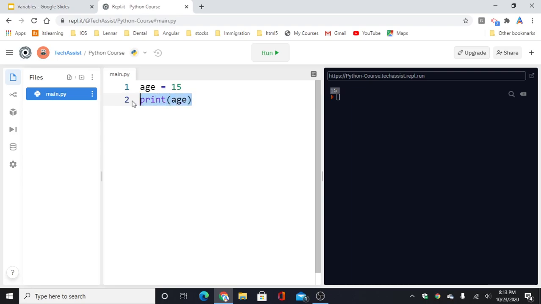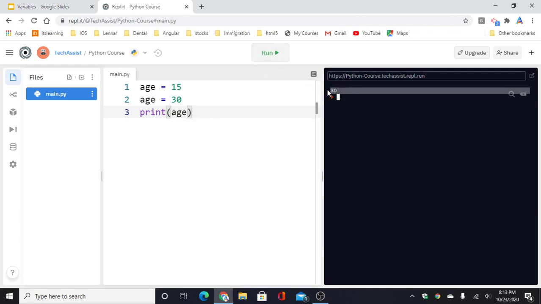Now in our example, we change the value of age. So we'll do that here too. So we can say age equals 30. We're giving it a new value. And then if we say print age after that, and we run it, it gives us the value of 30.